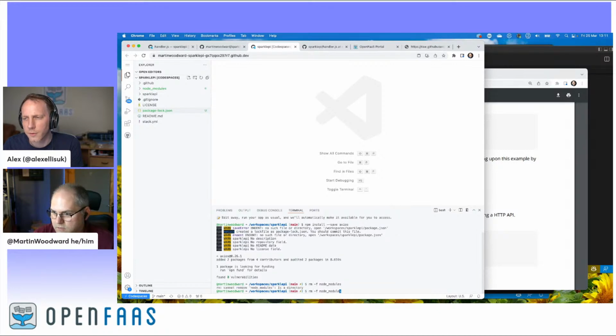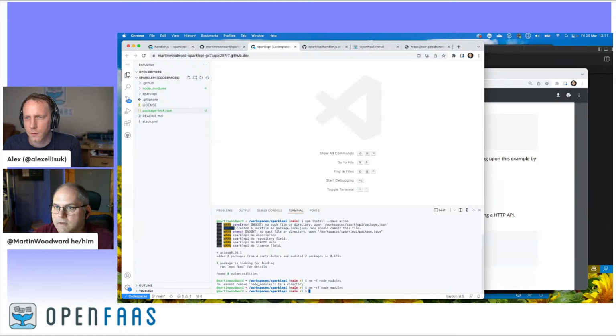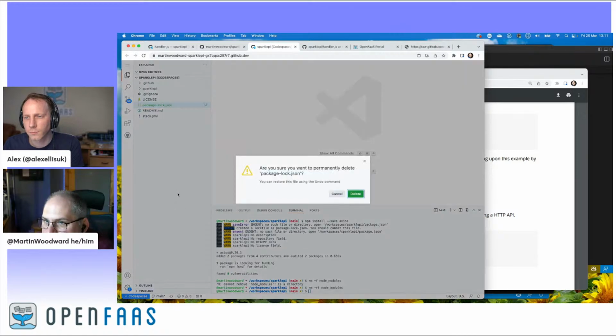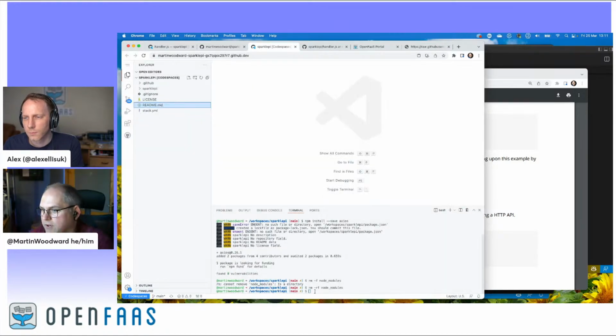You need to do an R as well. Thank you. That's okay. Yeah, and then just leave that package lock. It's not going to do anything. And then we want to CD into the Sparkle Pi. Okay, sorry. I'm going to delete that package lock anyway while I'm here. Yeah, just gone. Right, I want to go into the Sparkle Pi function, don't I?